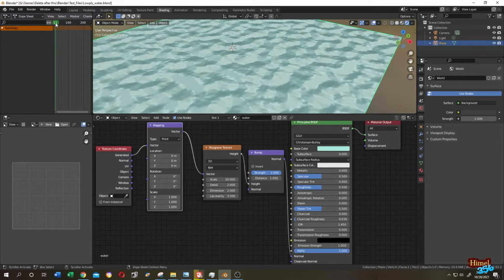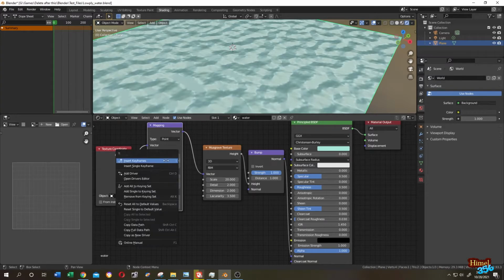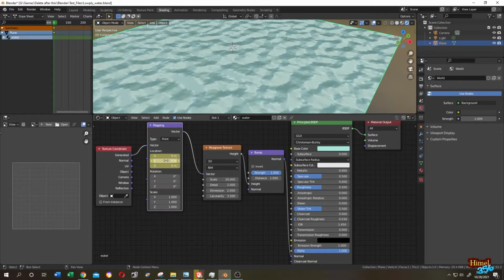Drag and move your playhead to the first frame, click on mapping node, come to location, then over any of the value right click, insert keyframe. Now at first frame all of the values are 0. Let's drag our playhead to the end of our video to 50.